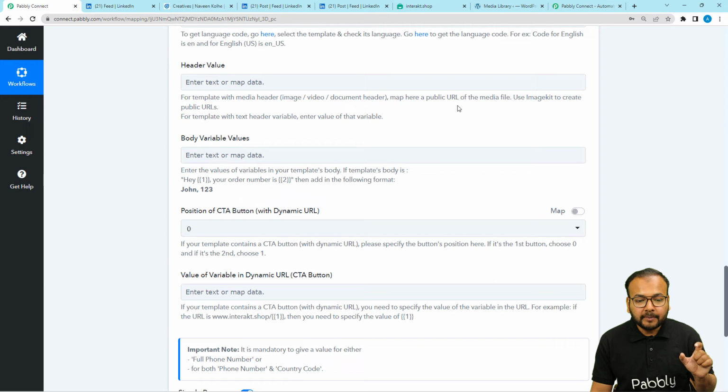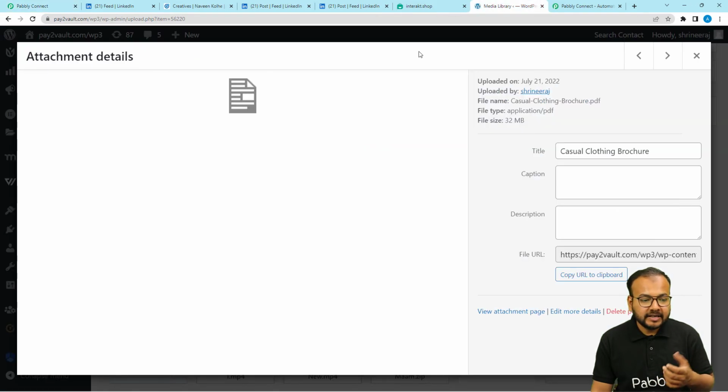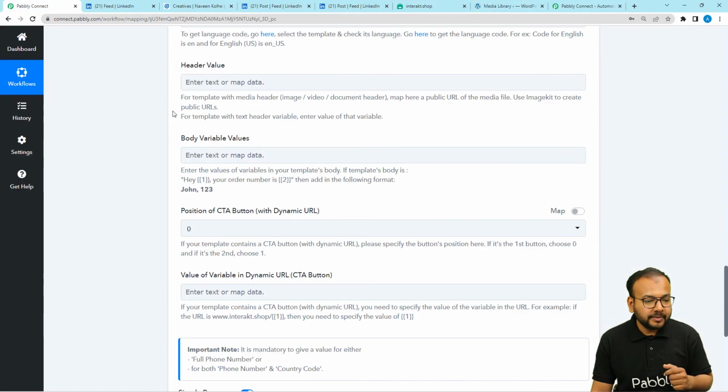To get a public URL, you can upload your catalog on your Google Drive or Dropbox or on your WordPress website, and from there you can bring the URL here. I have uploaded my catalog on my WordPress website. Here is the catalog, clothing brochure, and this is the link. I am copying the link and pasting it here in this field like this.